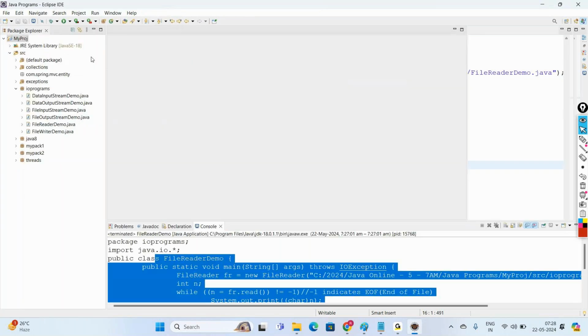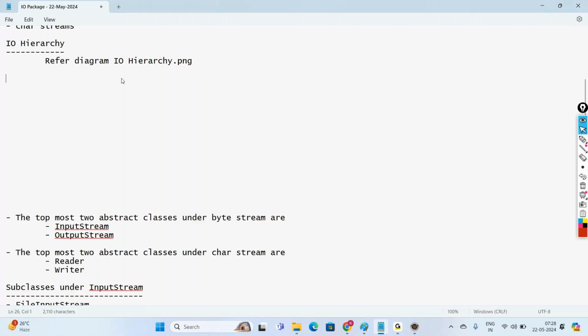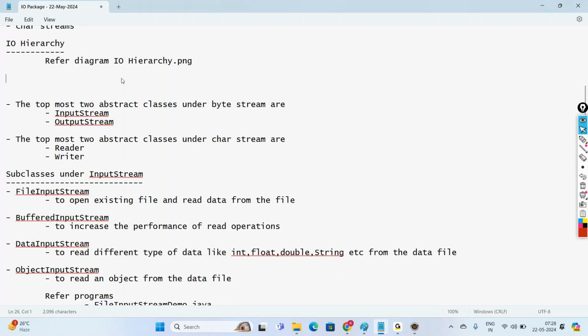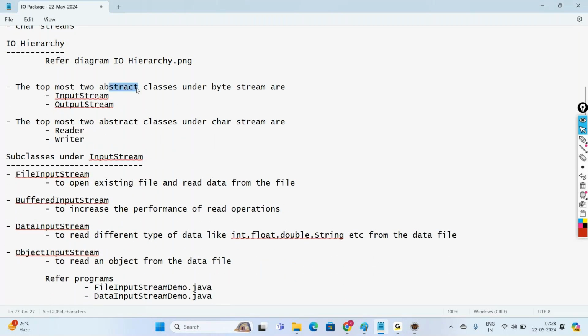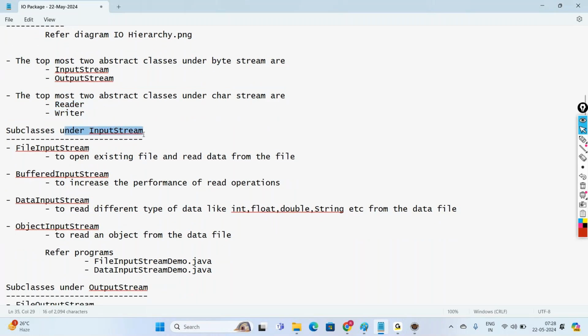So what are the words I said up to now? Everything I've already documented. You can see the topmost two abstract classes under byte stream are input stream and output stream. Under character stream are reader and writer. And I've elaborated about subclasses under input stream. File input stream, what is the purpose? To open an existing file and read data from the file.